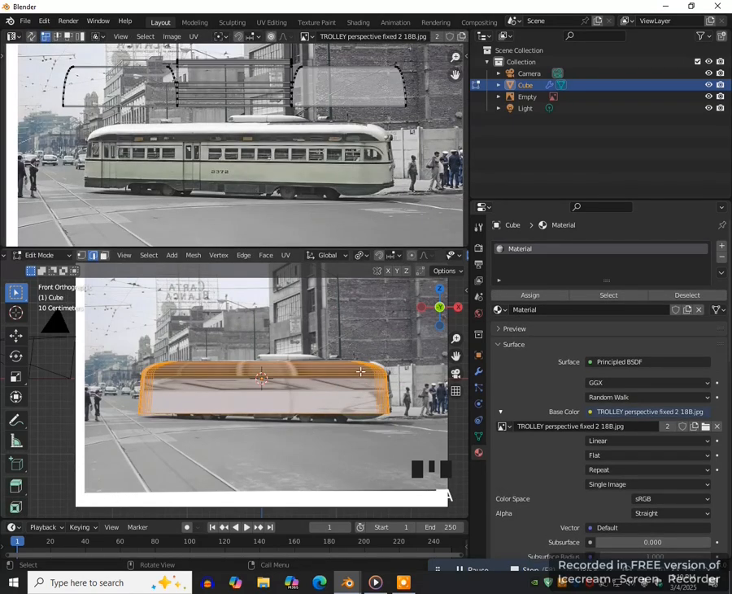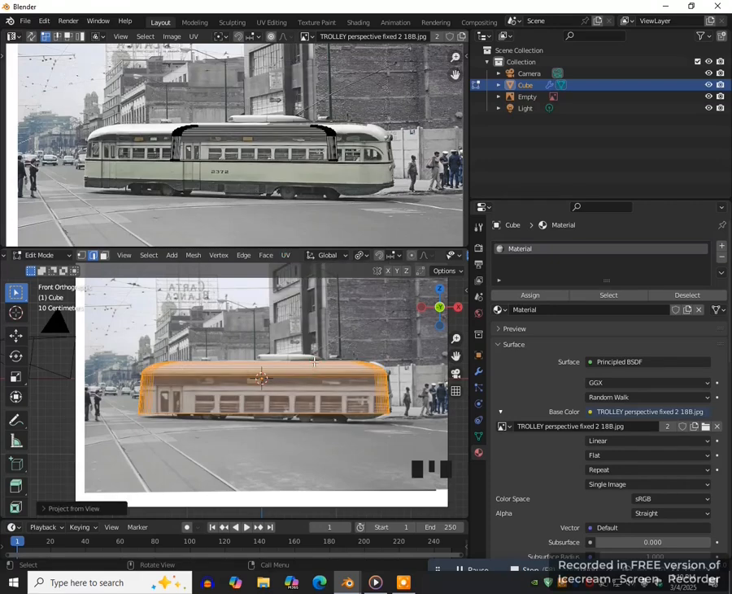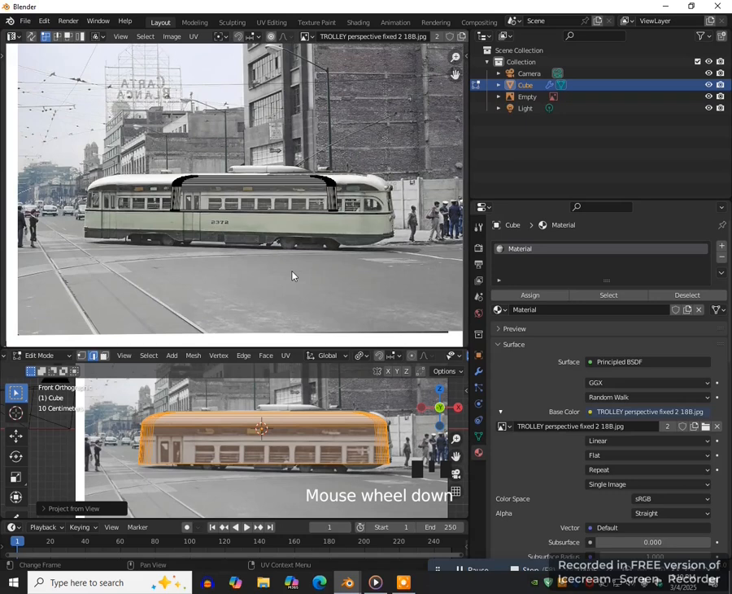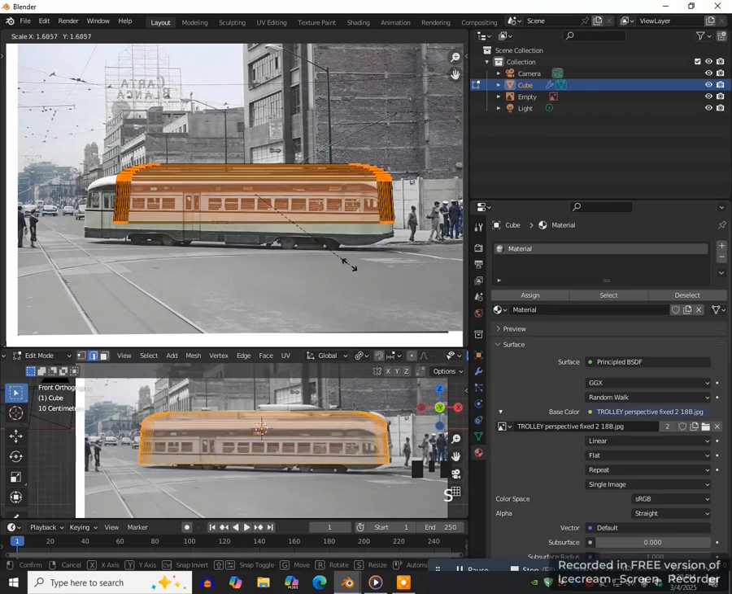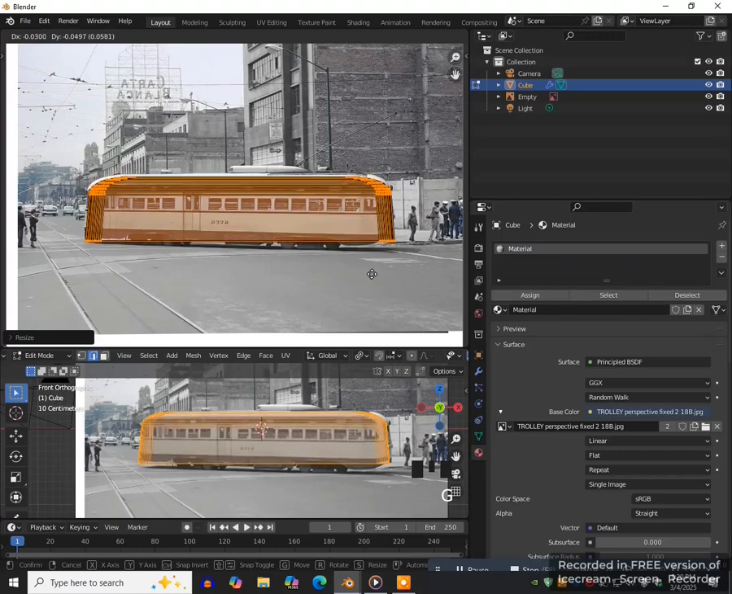Press A. Go up to this UV tab, click on here, this box comes up, and then go down here and select Project from View. Let's go up to the UV editor and press A, and we're going to scale this up so it's about the size of the image, and just move it. You want it maybe a little bit smaller than the image.